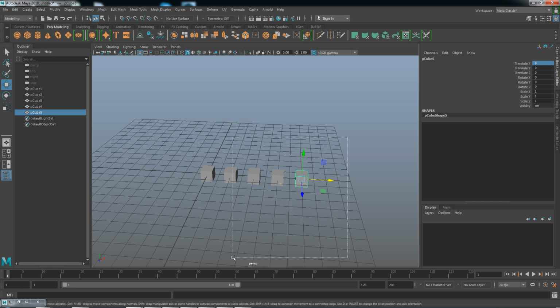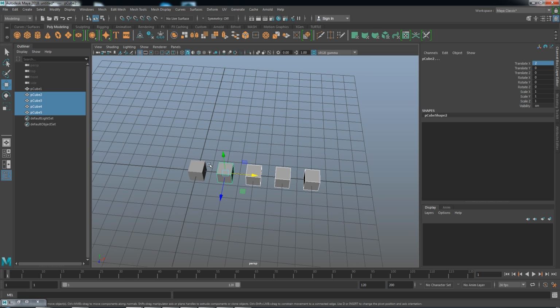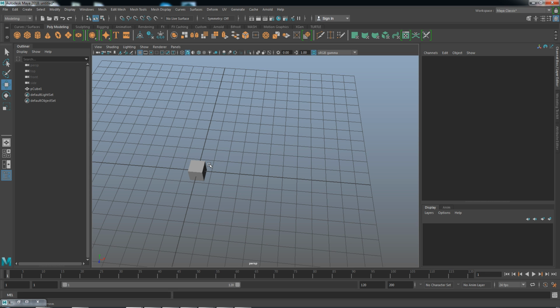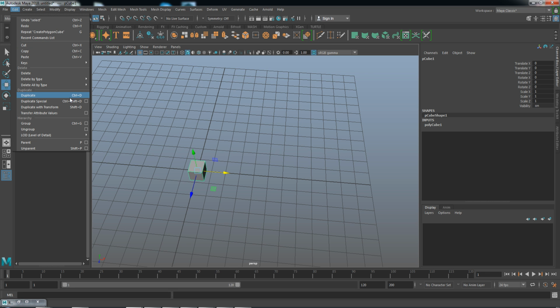So there's another way we can do that. I mean, there's nothing wrong with doing it manually, but sometimes knowing a few tricks to speed up your workflow is always nice too. So I'm going to delete those, and here I'm just going to click on that. I'm going to come back up to Edit, come down to Duplicate Special, and click the box next to it.